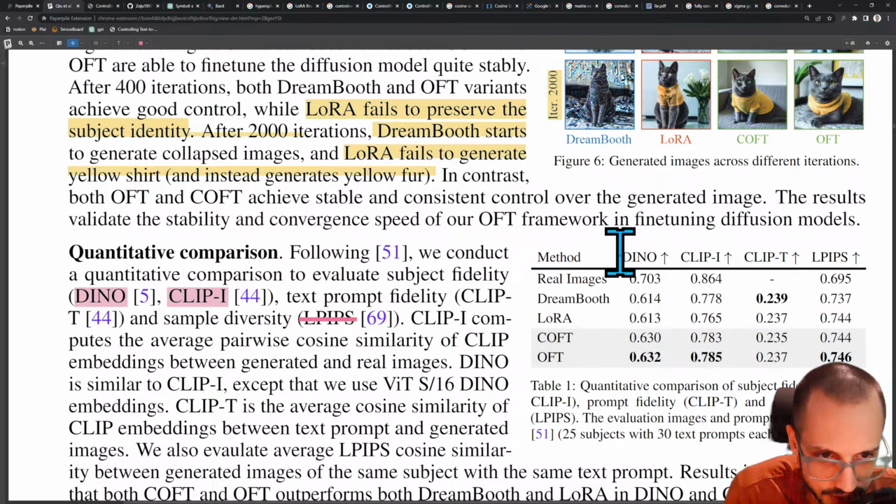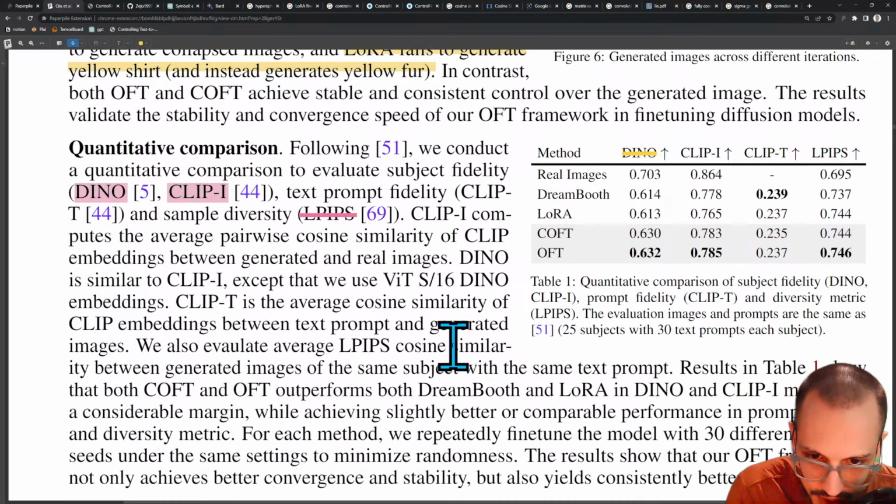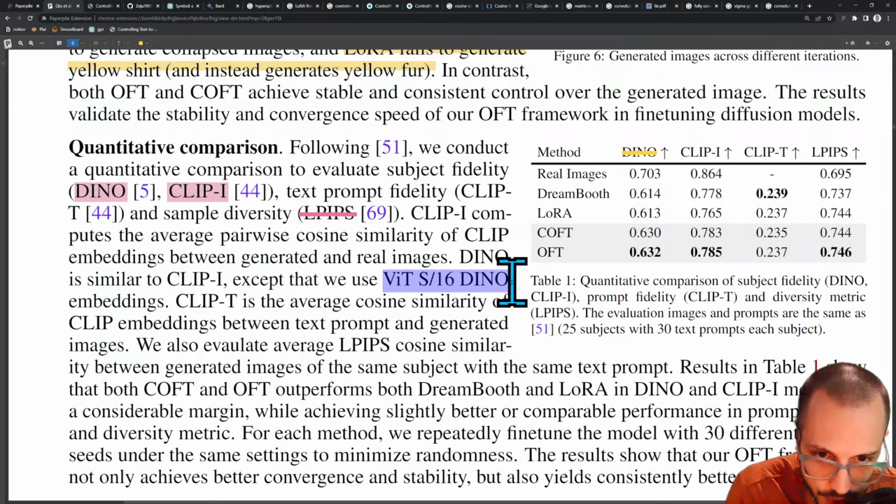But basically, Dino is a model. It's a big, giant, pre-trained vision model. CLIP-I, CLIP-T, LPIPS. These are all basically distances in some kind of model space, right? So you take this Dino model, which is a vision transformer with 16 patches.